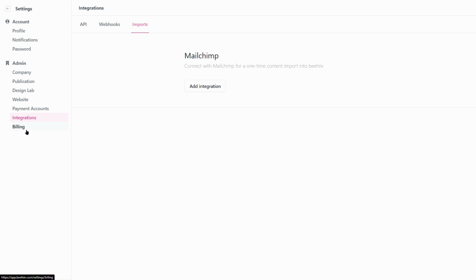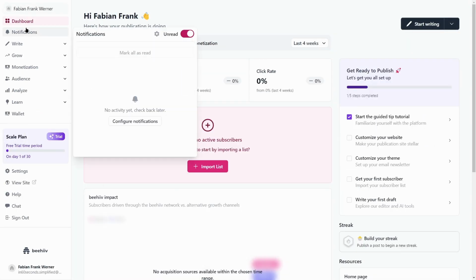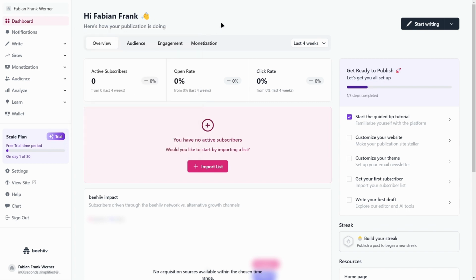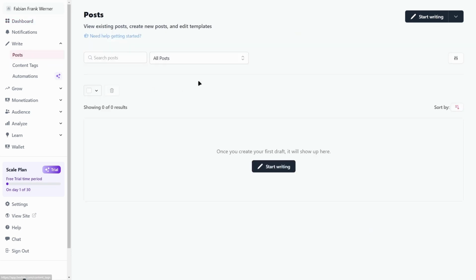And these are your billing settings, so if you're on any plan, but we are not. So the dashboard we already have. Notifications, well, if you get notified by anything, this is the tab where you will see that. Then write. This is the page where you can write new contents. This is the same button as if you would click on top of here. So let's have a look. So here you can see all of your posts, and yeah, let's have a look at it.